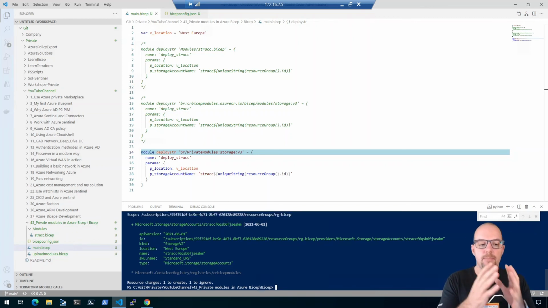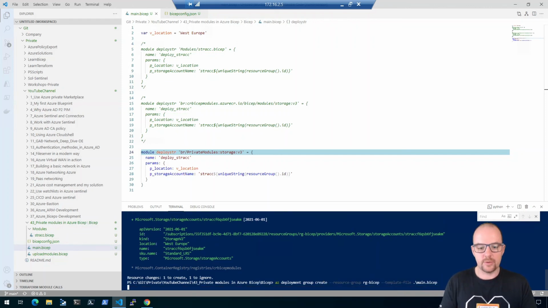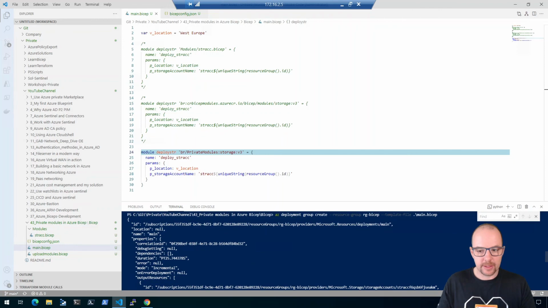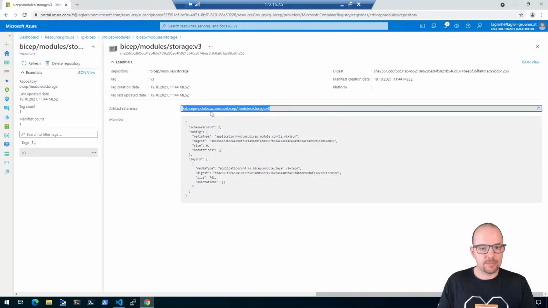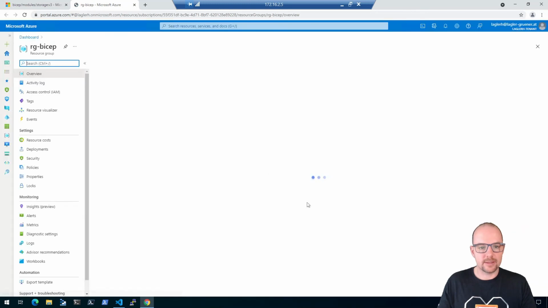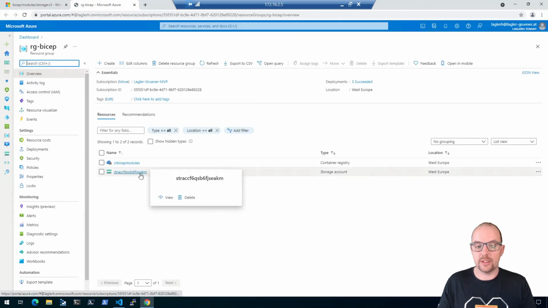We are using the bicep config file, the alias inside the bicep config file. We are using the private container repository for our modules, and we can deploy the resources to the Azure portal right now. Okay, awesome. It's finished. We don't get any errors. Let's go to the Azure portal. Let's switch back to our resource group RG Bicep, and let's see if it's finished. Yeah, here we are. We now have our storage account.